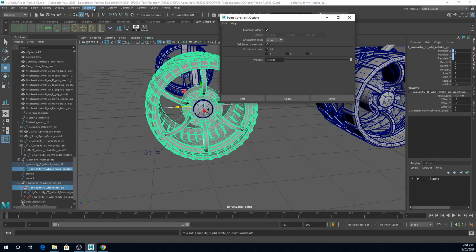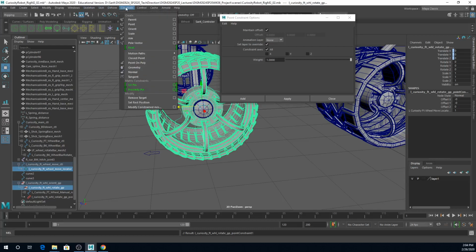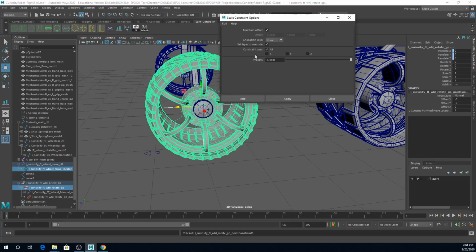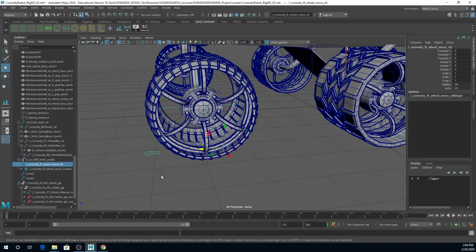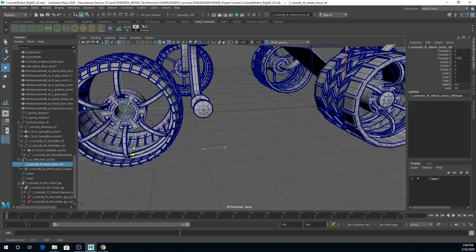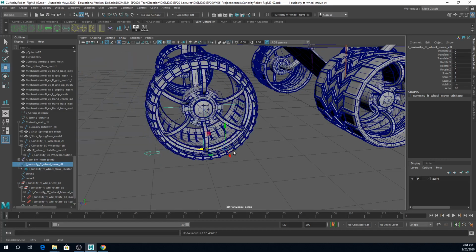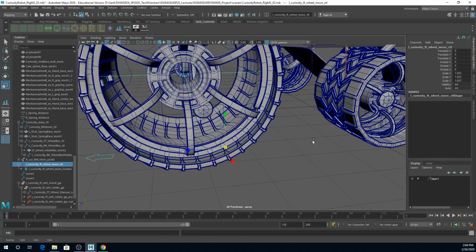Now, while still selected, constraint, scale, option, turn on offset. Click apply. You can close it for a moment. So now it should look like this. If you move, it follows. If you scale, it also scales.